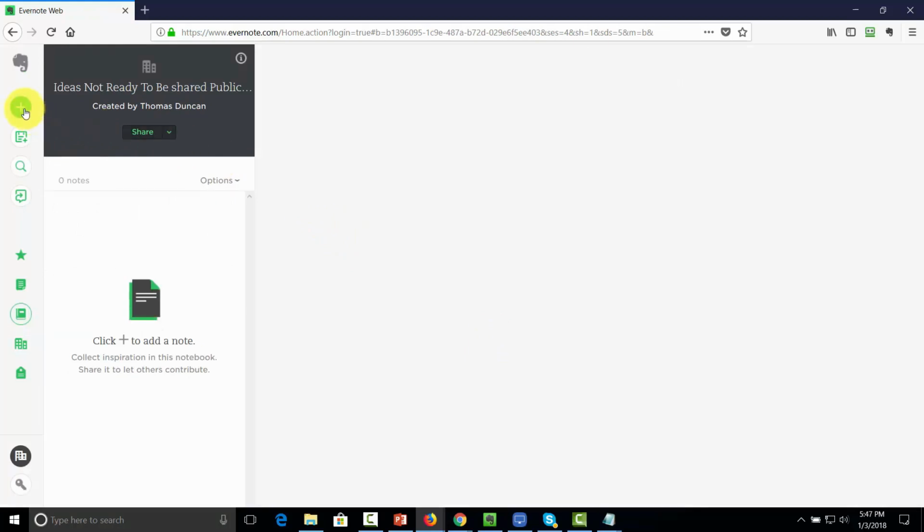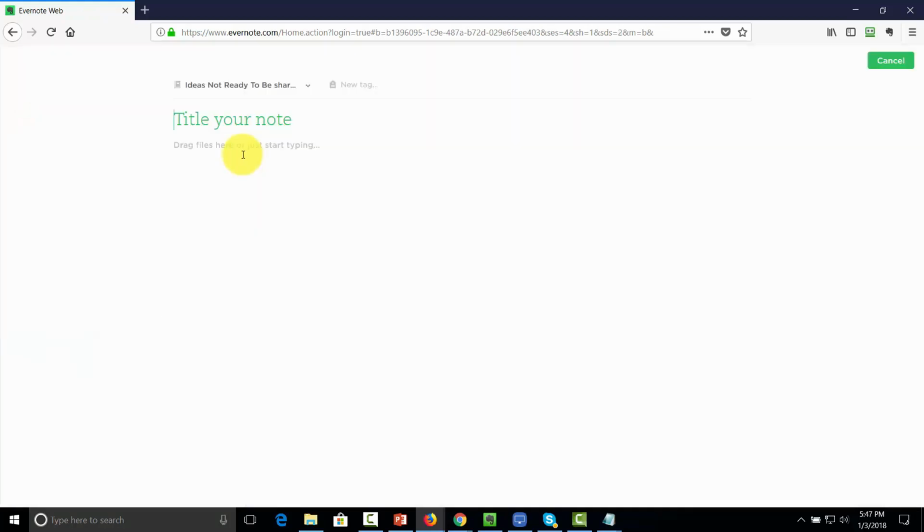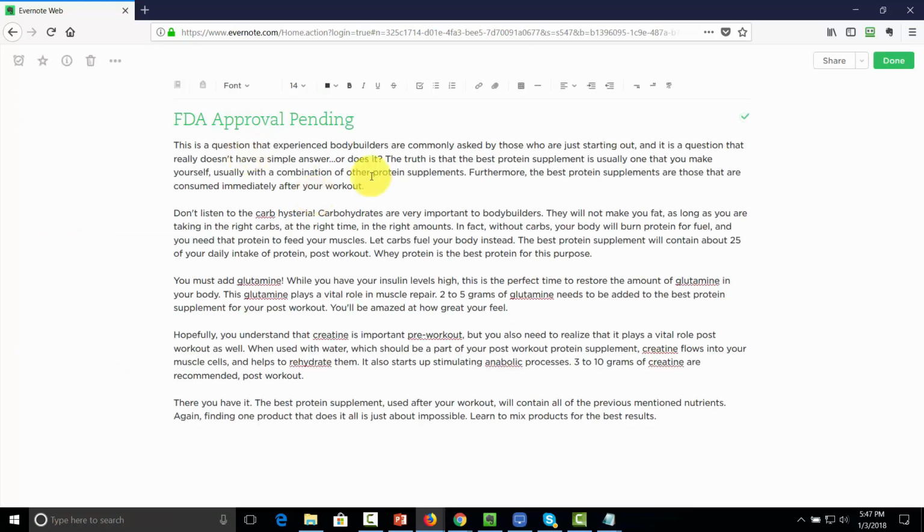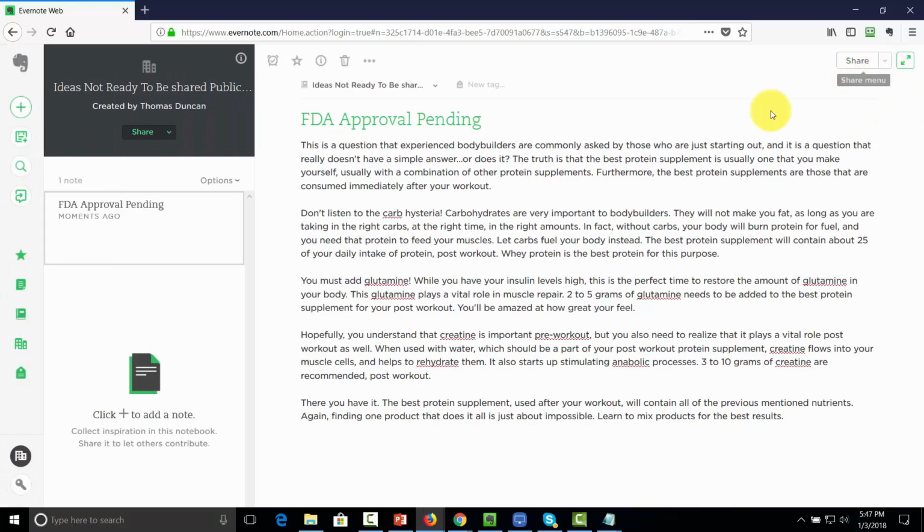And of course, you'll start by creating a note. And what we're going to do is we're going to give this note a title. Now we have our verbiage inside of this document. So what we want to do now is we just want to click Done. And what we want to do is we want to share everything in this notebook with certain individuals. However, we don't want it to be made public.